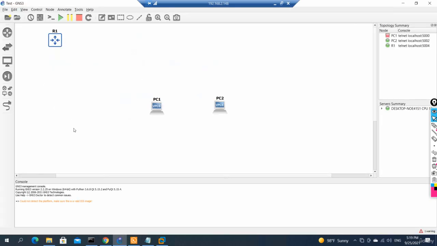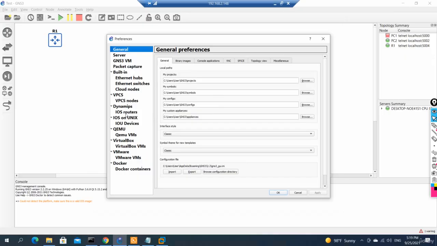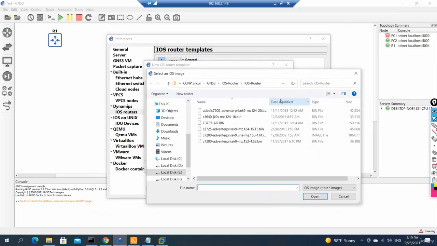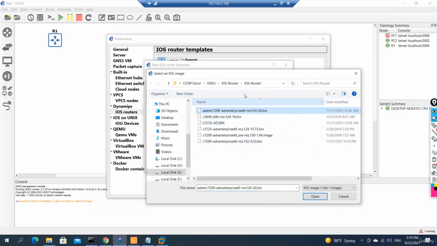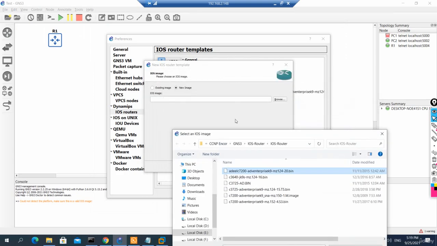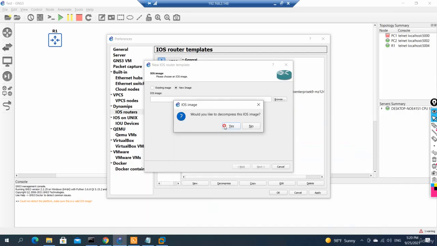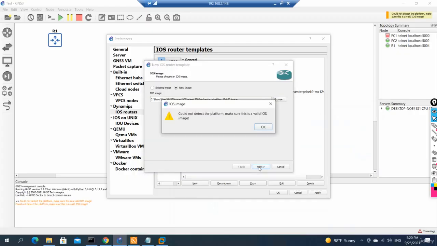But here we cannot do the, what we can say, switch, and here I think could not detect the platform. Make sure this is a valid image. So maybe some issue with this image. I will add another one. Let me show you here. We go here, okay, new, and then here new, and browse, and let me take the one which we took before. We did not take this, I think. Let me check here what we used before. I think this one we did not use. I will take this one, okay, yes, and then next.